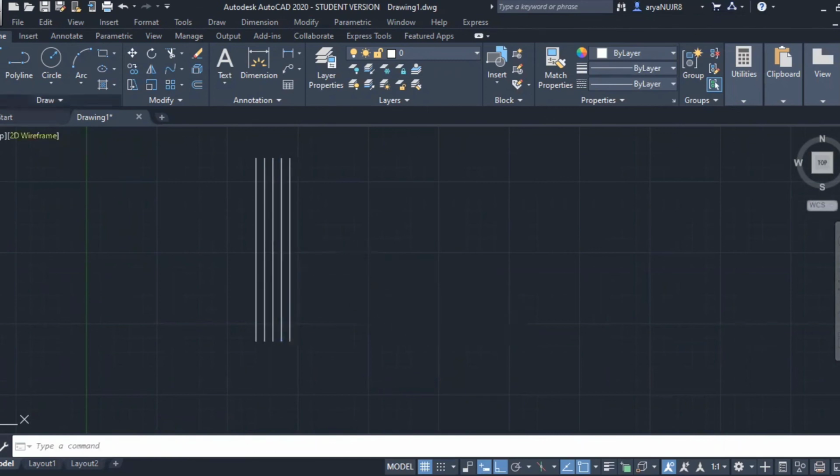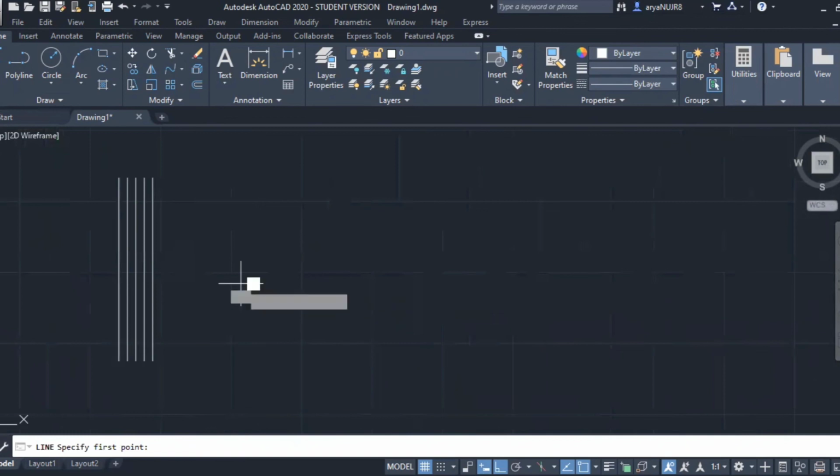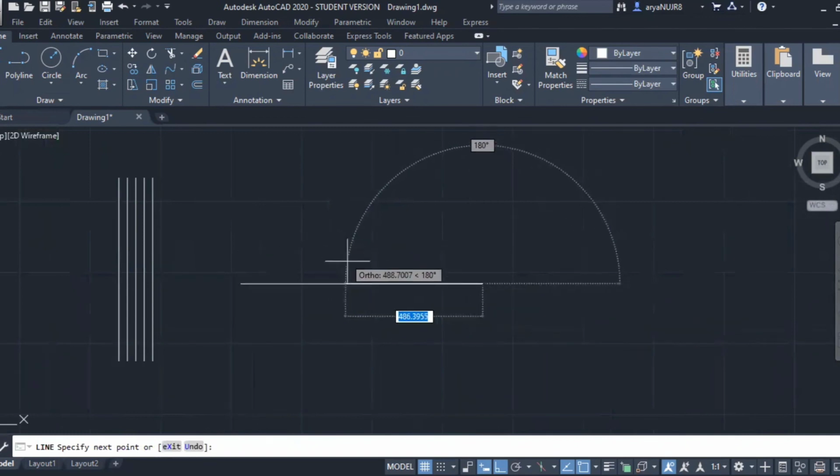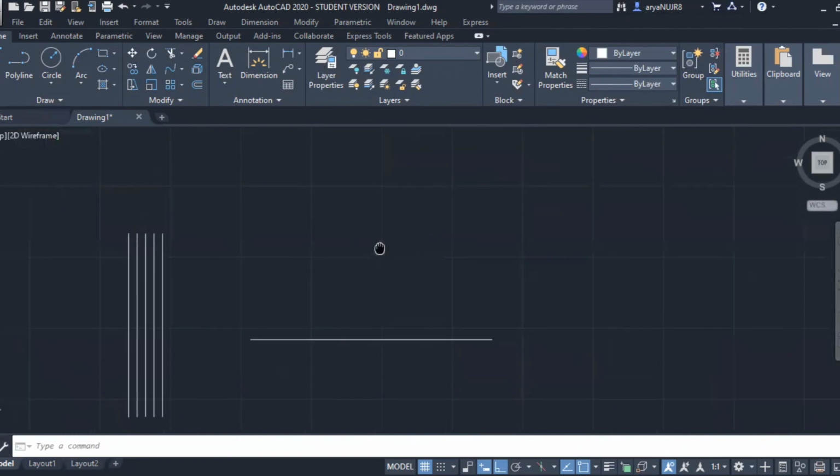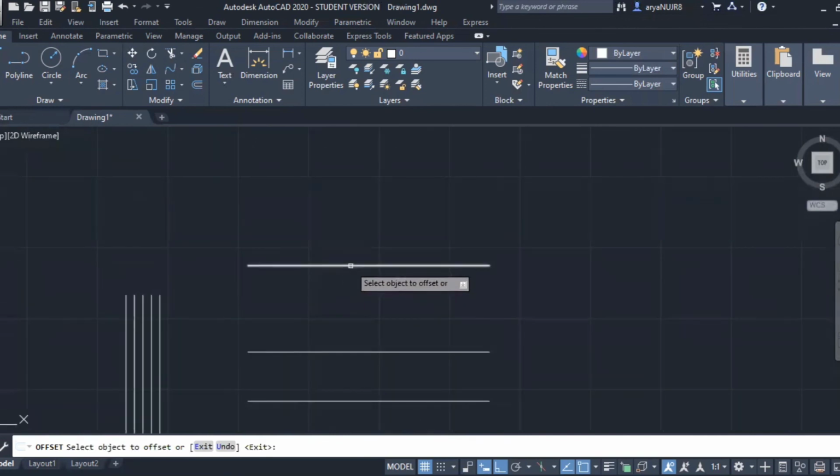So if I don't know a specified distance, I just know at some point through some other point, I can use the through option. Again, select the object, enter. You can go for this through option. By using this one, you can make copies like this.